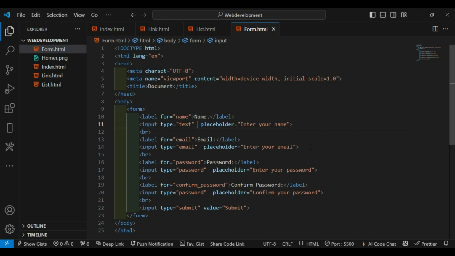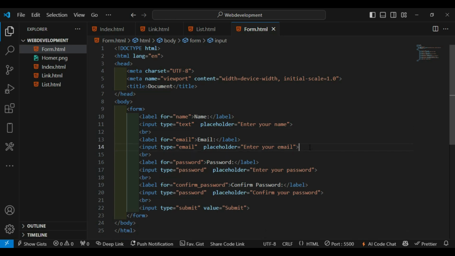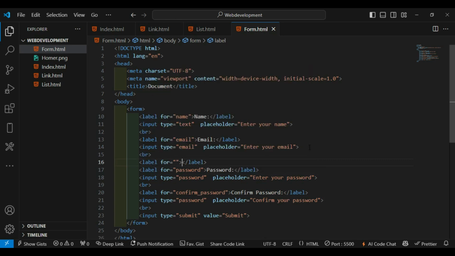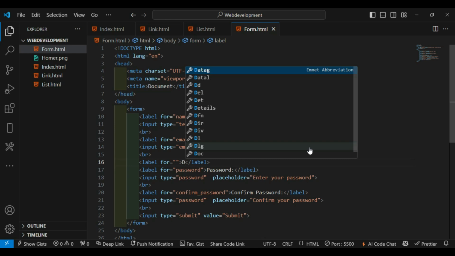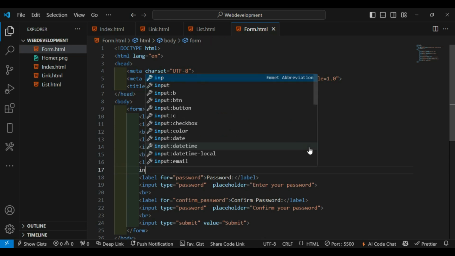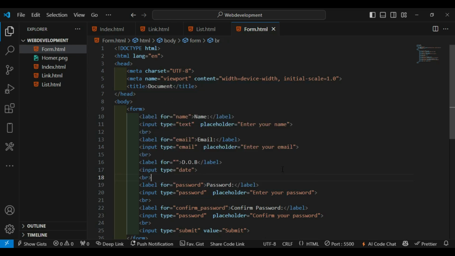So now let me try to add other things. Let's say I added a label for DOB, date of birth, right? So I could say input type as date, right? So when I say input type of date, I could have it this way. So let's come back to our output and see what we actually have.